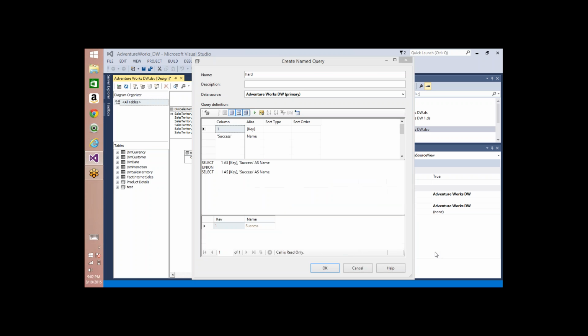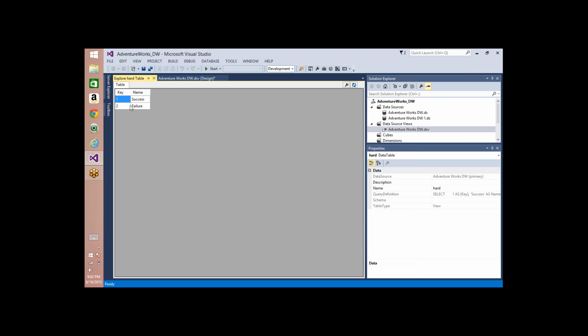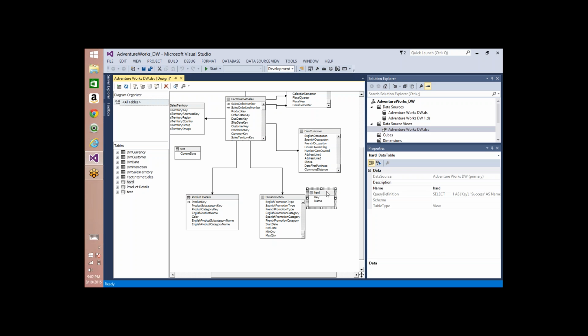One second, guys. Something like this. The name and the key is given, and let me give it as 2 and failure. So if you want some hard-coded tables like this, and you don't have access to create it in your database, what you can do is create a named query. If you see the data in this one, it will show the data that you have given, like hard-coded values: 1 success, 2 failure, and you may need it in your analysis services project.